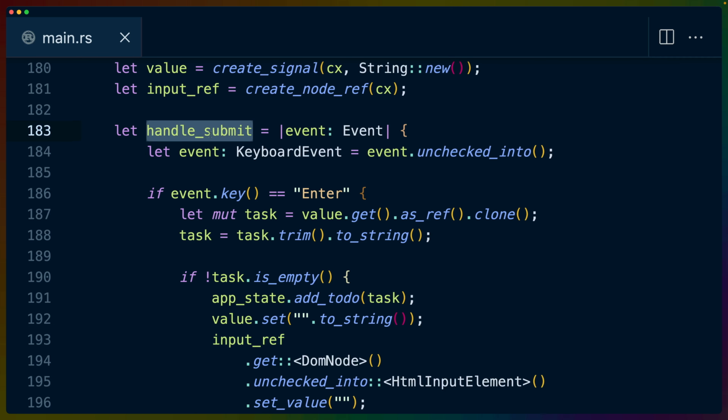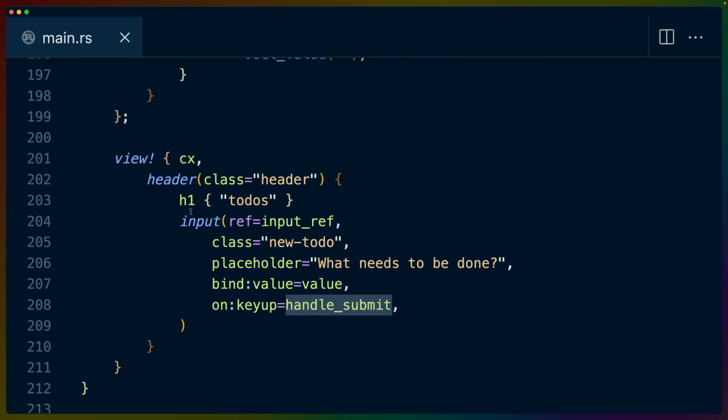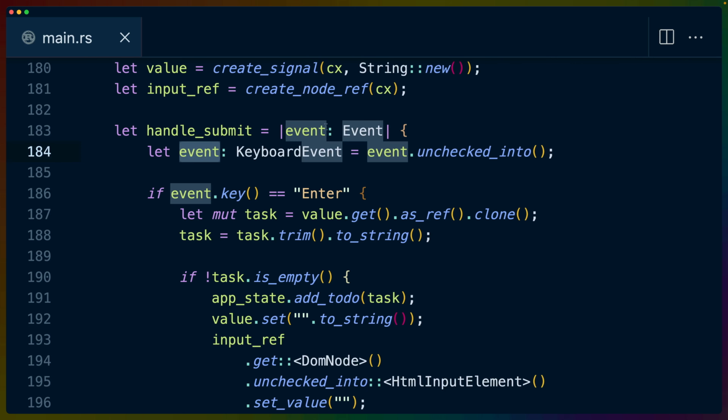So this handle submit is being placed on the input, and it's not actually a form. So handle submit is a little awkward. We have some special syntax for responding to events. So in this case, on:keyup, instead of say like the browser version of that with an underscore or whatever. Our handle submit takes the event. So on key up, we get a keyboard event because this is a key up event handler.